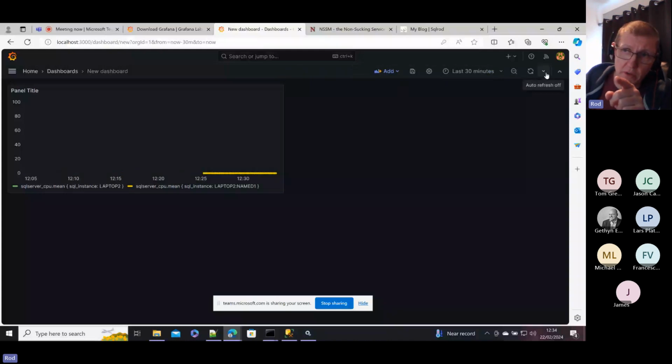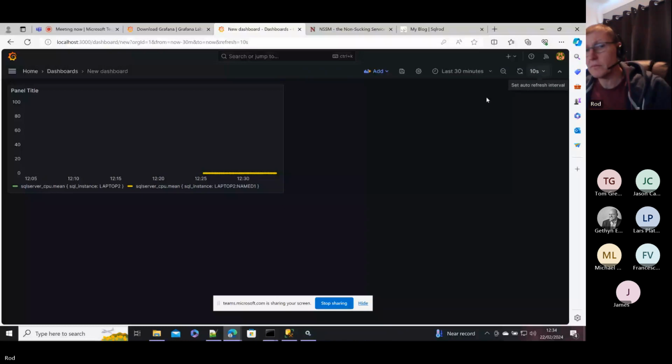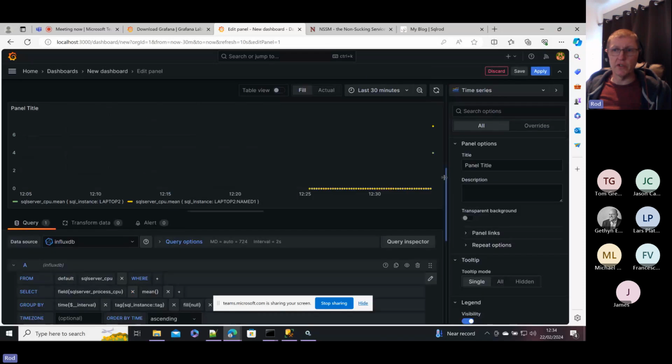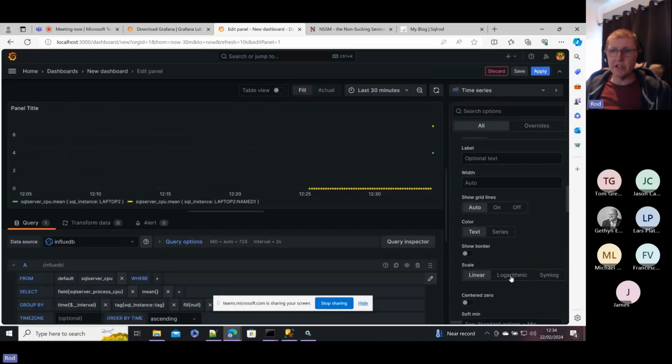What you've also got is auto refresh here. I'm going to have that auto refreshing every 10 seconds. So what we're getting, any second now. The CPU on these should start to, on one of the instances, should be a little bit busier. There we go. There we come. So I shall just quickly change this visual to make it easier to see.